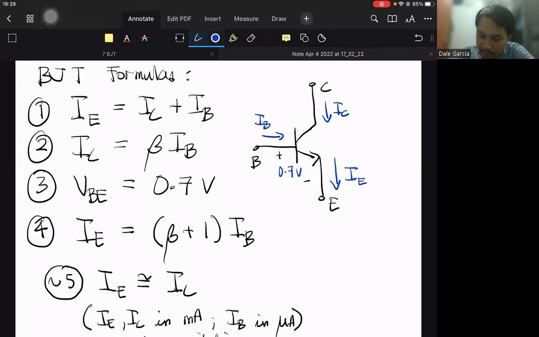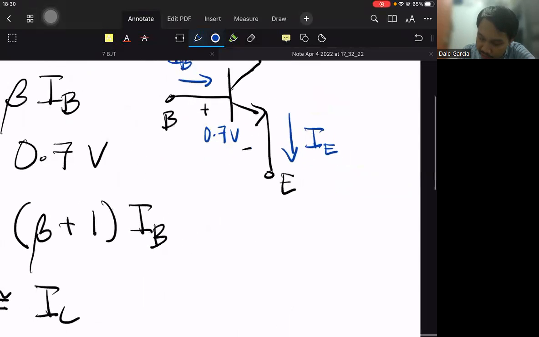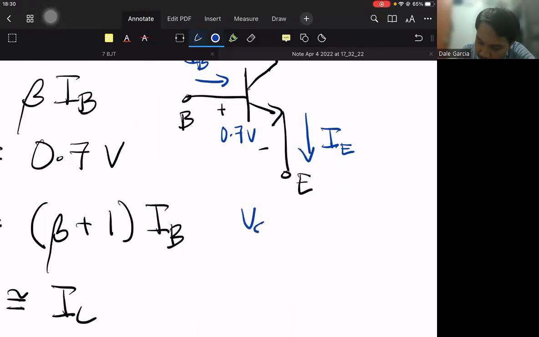So that's for the currents. How about for the voltages? Again, we have 3 voltages. VBE, VCB, or VCE. VBE, no need to solve. Constant. VCE is usually the one that is solved, or calculated. Whereas VCB is ignored.